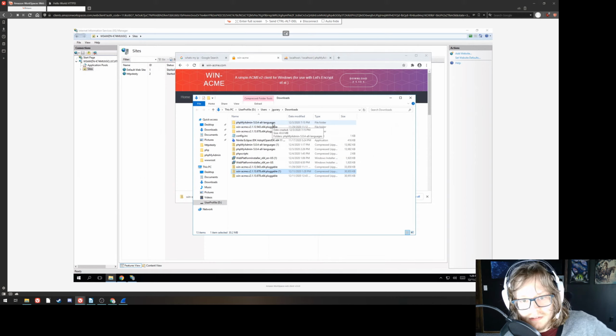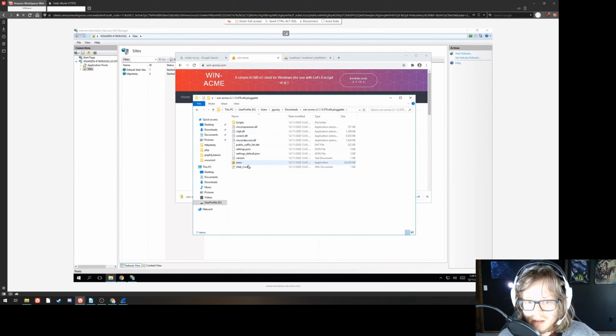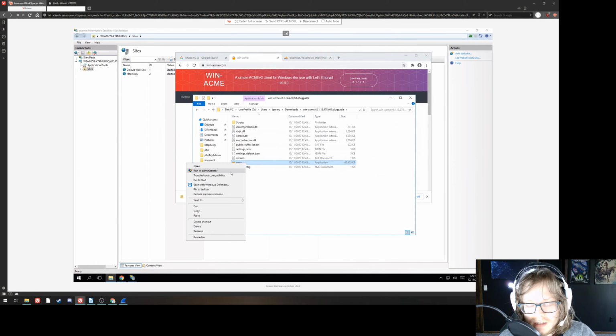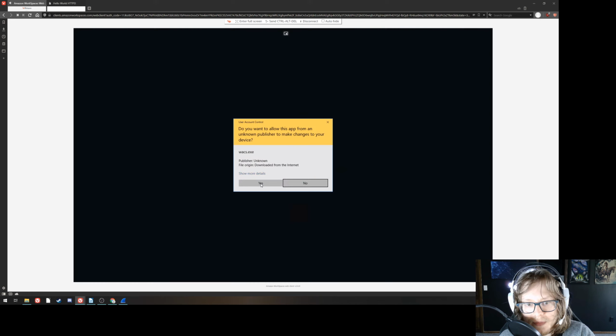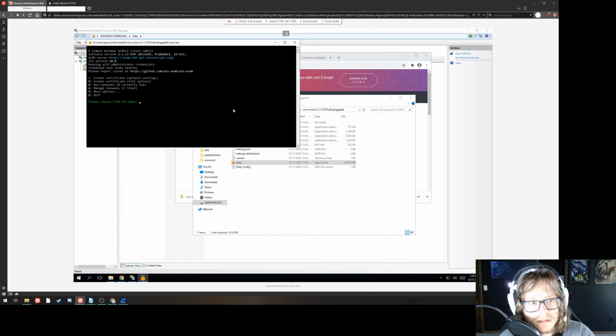Alright, then we're going to go to PHP myadmin. Sorry, not PHP my. We're going to go to that WinAcme folder that we just extracted. And we have this WACS application. That's the WinAcme application itself. We're going to have to run that as administrator in order to have access to IIS's directory of websites. So right click on your WACS and go to run as administrator. You're going to get the old security pop-up. Say yep, and it's going to launch.